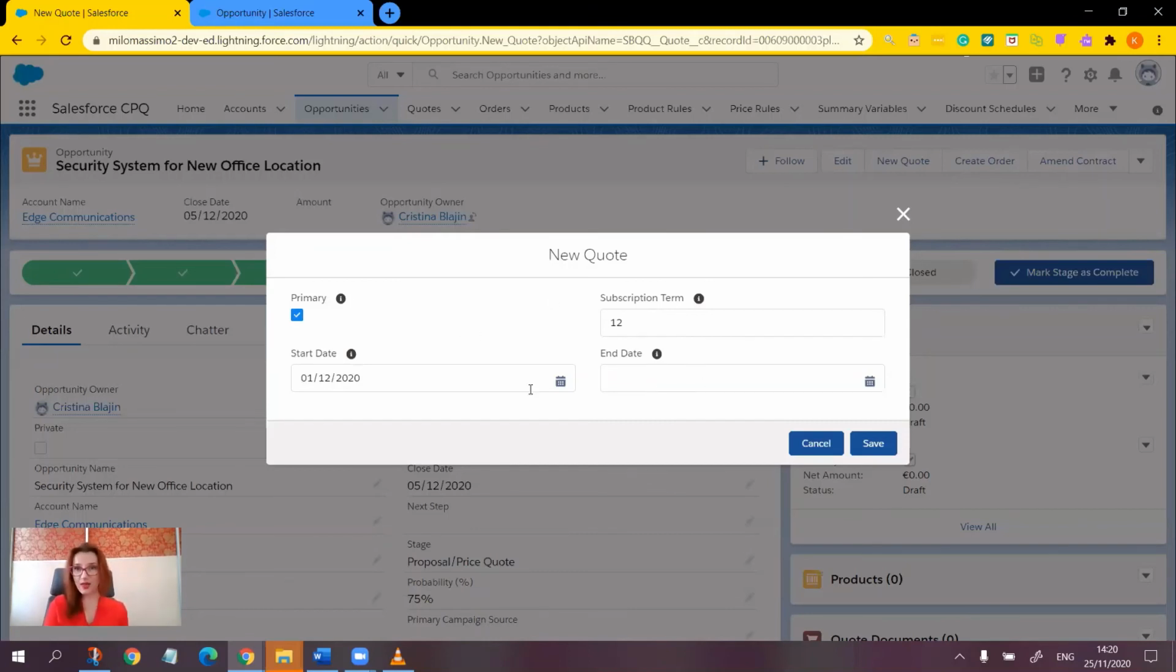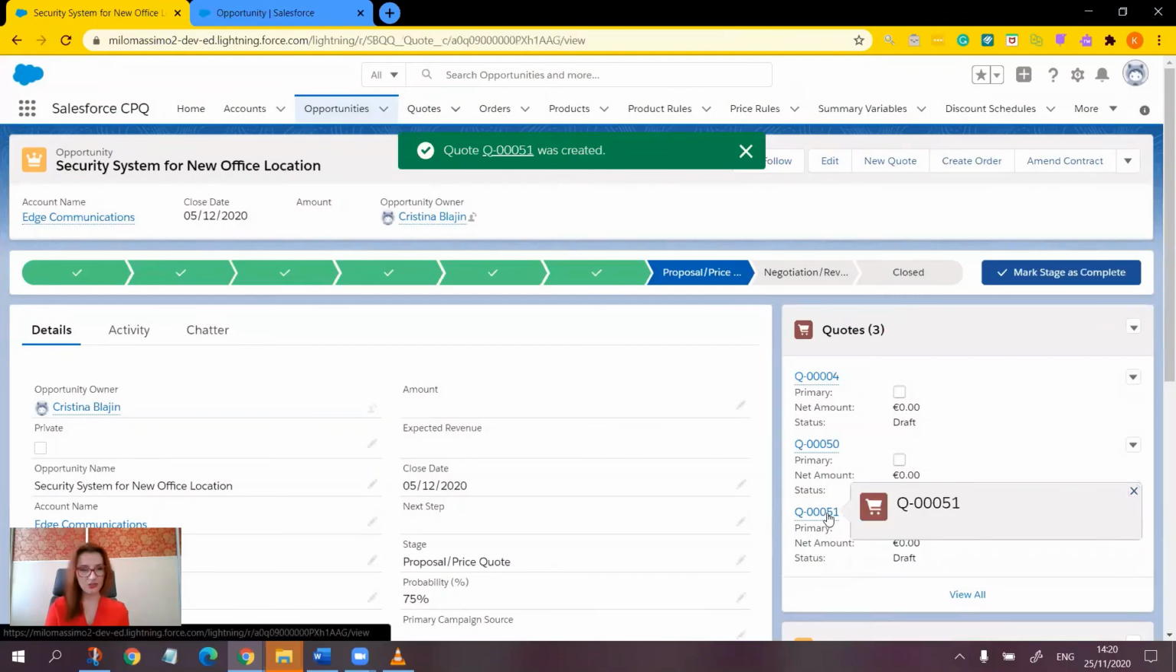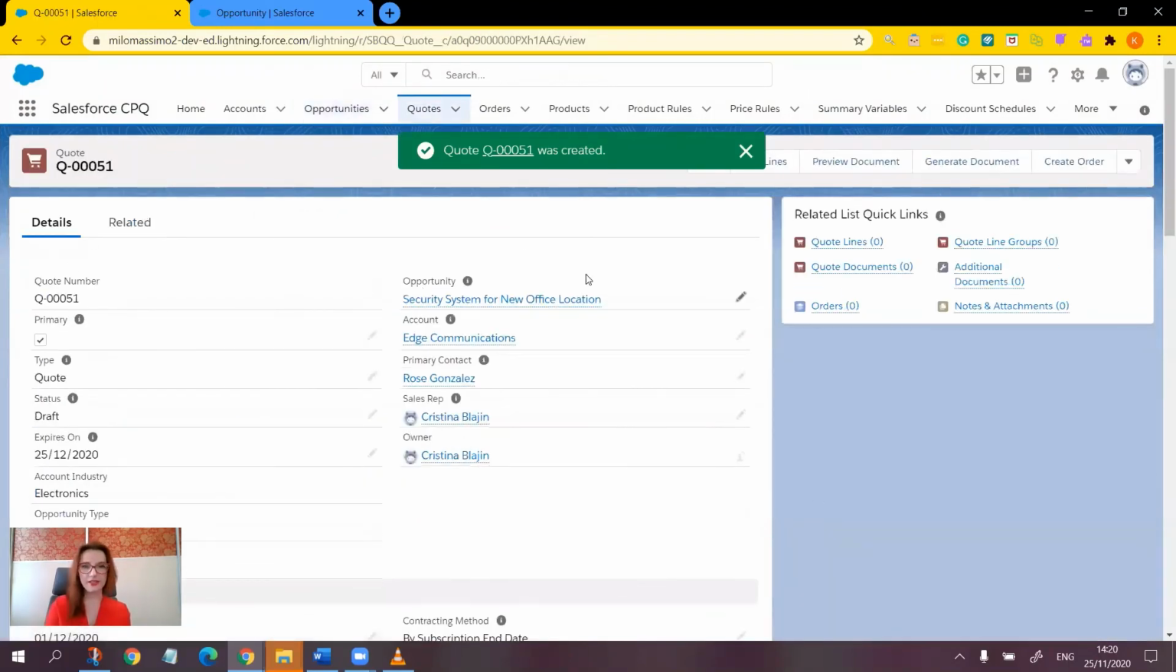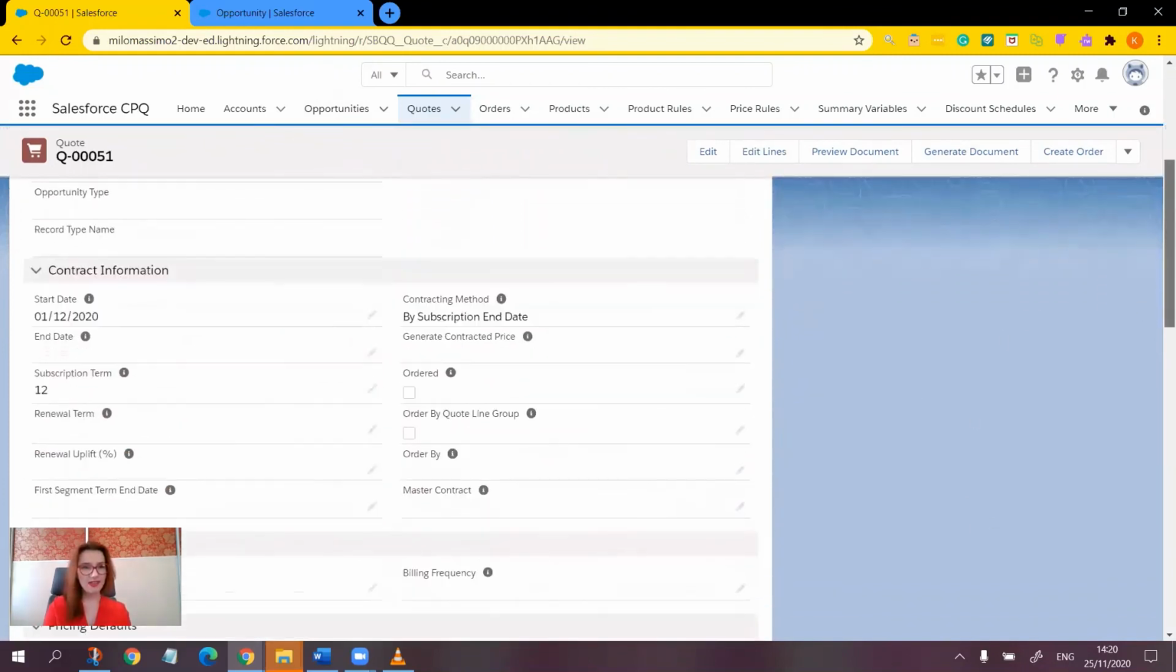So that's all I'm setting here to this point, just the primary checkbox, the start date, and the subscription term. Let's go ahead and hit save. And let's check the information entered. So please notice that the opportunity has been populated, as well as the account. And you can see the primary checkbox checked. Also, we have the start date and the subscription term, just as we entered it on the previous screen.